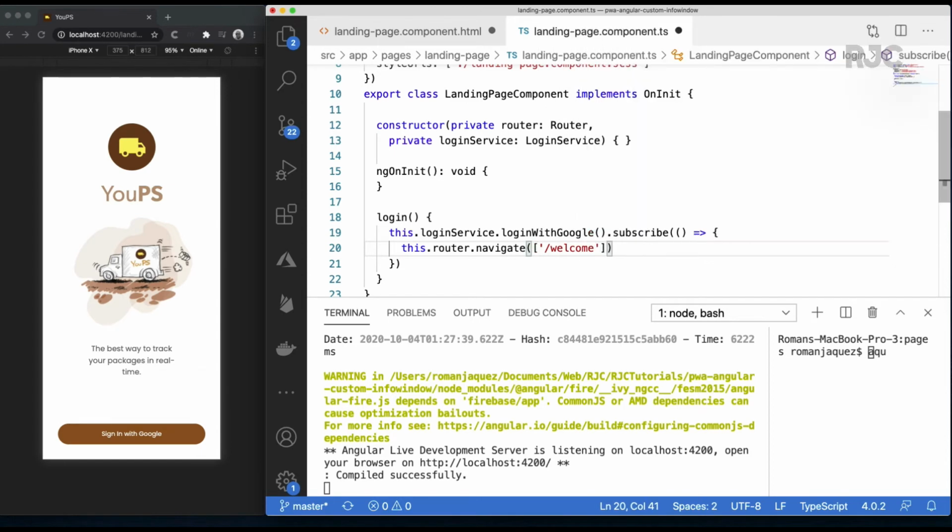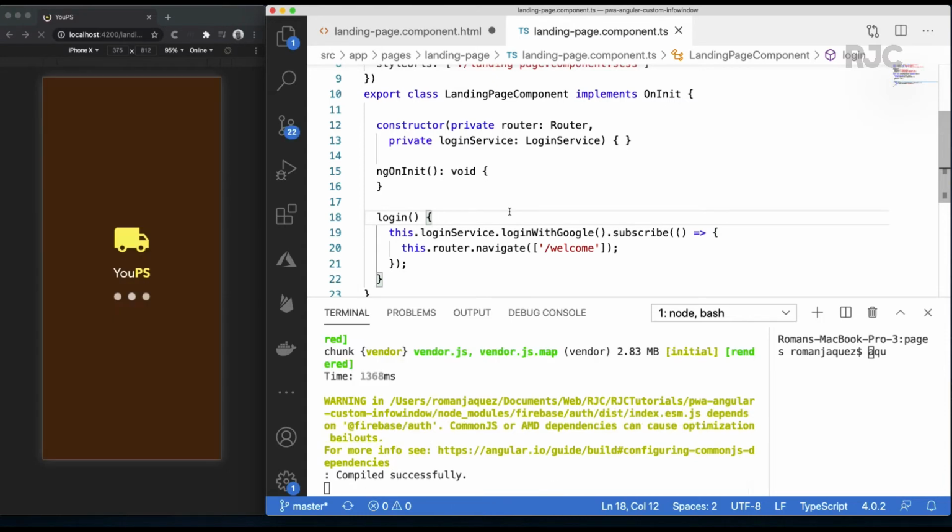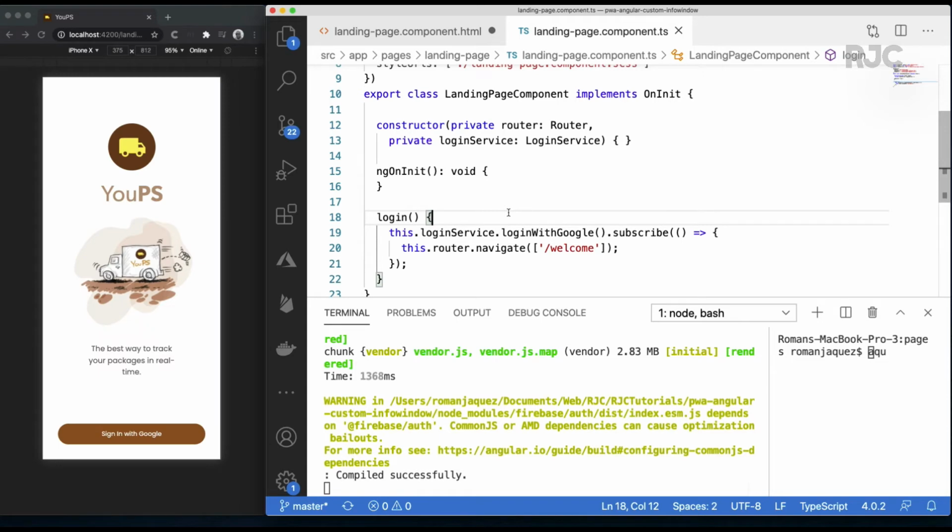I love how encapsulated and decoupled we made the authentication process. The landing page doesn't know anything about it. It just calls a method out of the login service, and we're done. We could do the same in the future if we want to provide Facebook and Twitter as third providers, or just plain old email and password authentication.